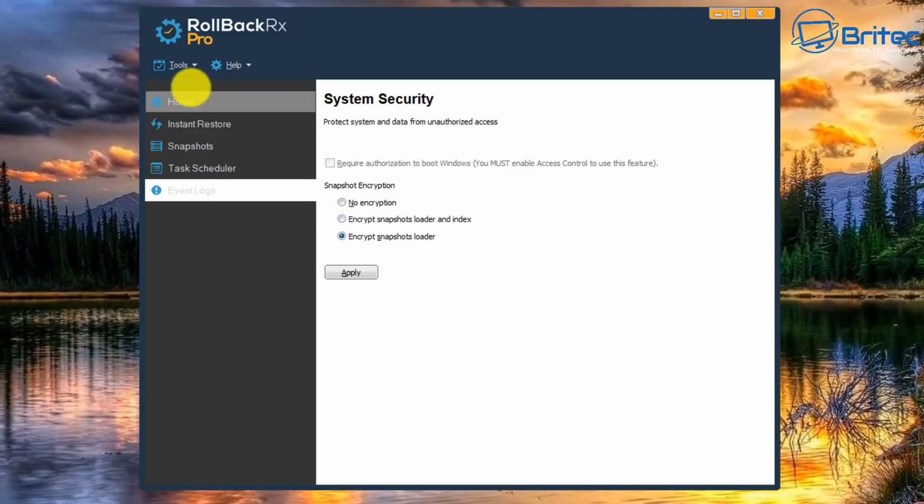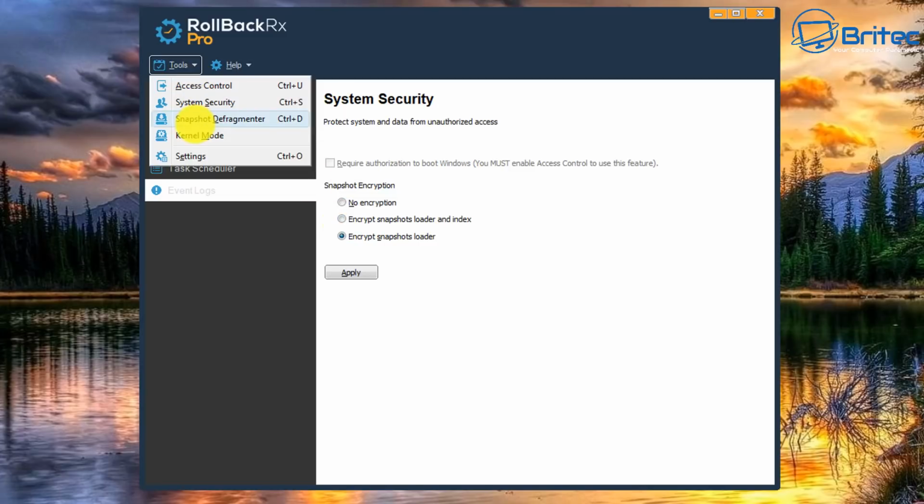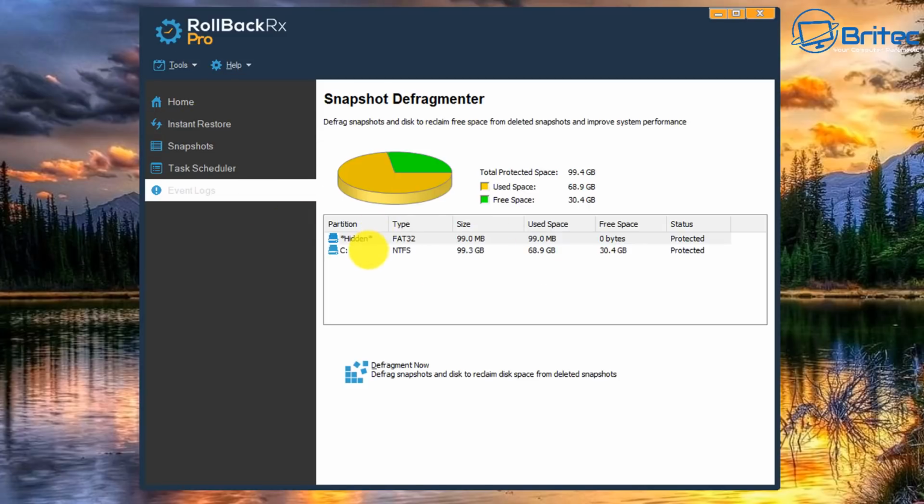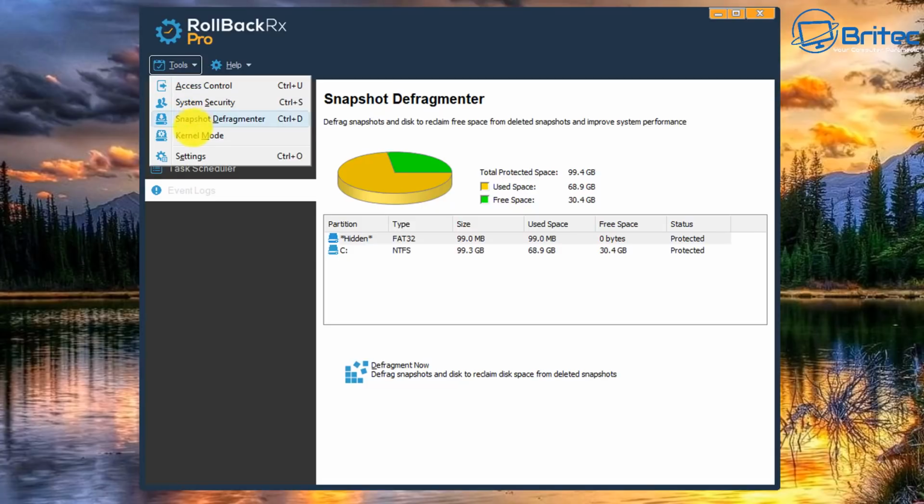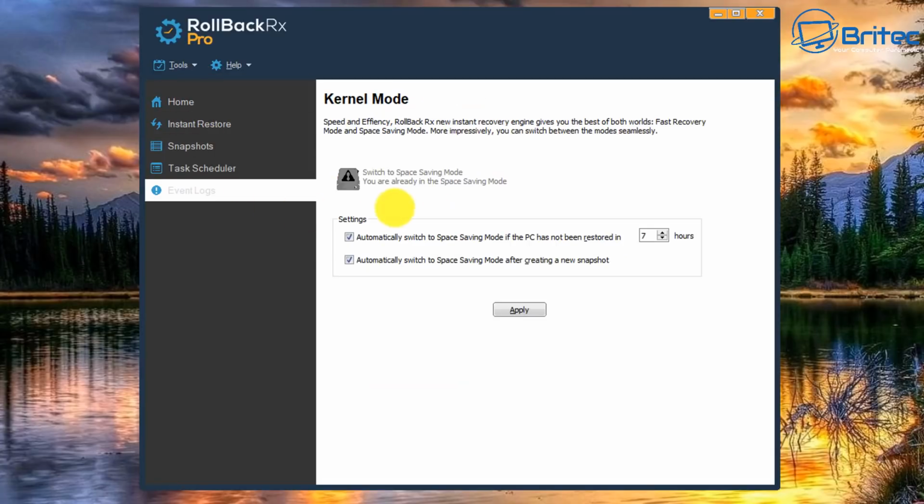And that will be very useful to some people. Again, snapshot defragmenter. This is going to allow you to defragment the snapshots as well, if that's what you wish to do there. Moving on down to kernel mode. We have kernel mode here. And also a very last one up the top here.